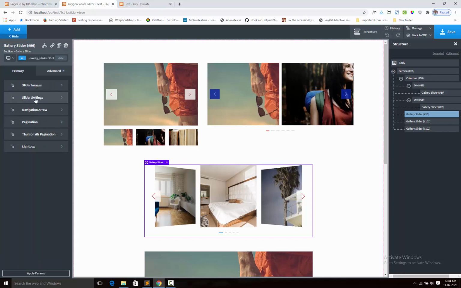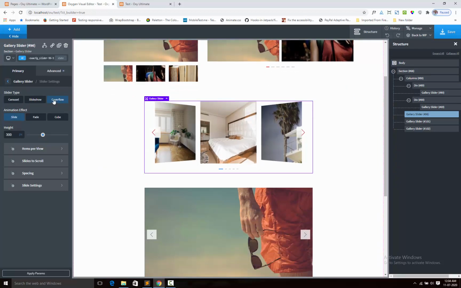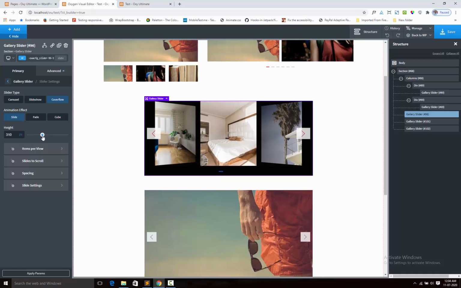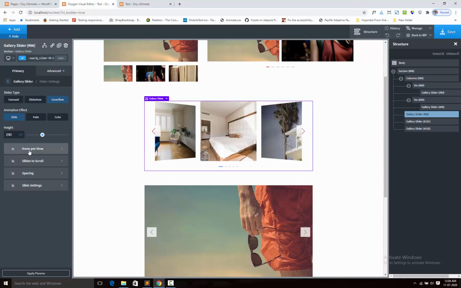Next we have the slider settings. In this gallery slider I select the cover flow, slideshow animation effect. I can adjust the height or width. Next I can select the items per view that will show here. For cover flow effect, it will show a maximum of 3 images. So you can add 3, 2 or 1 for cover flow effect.